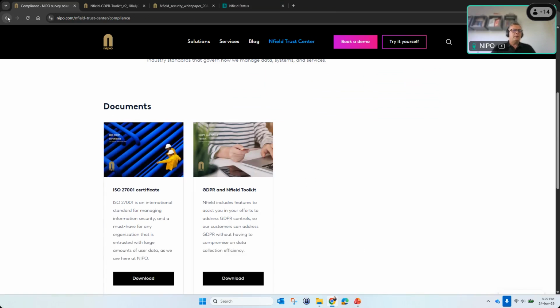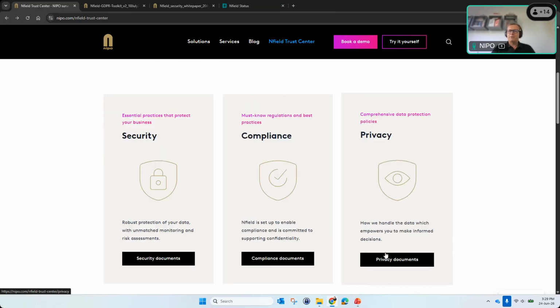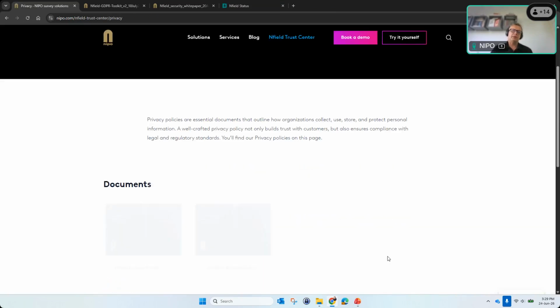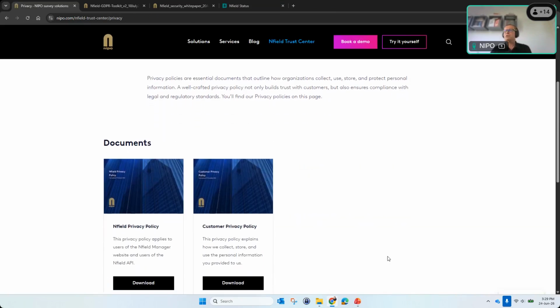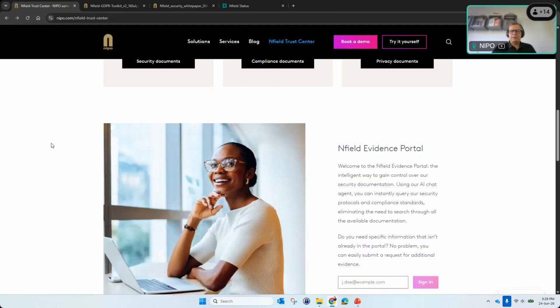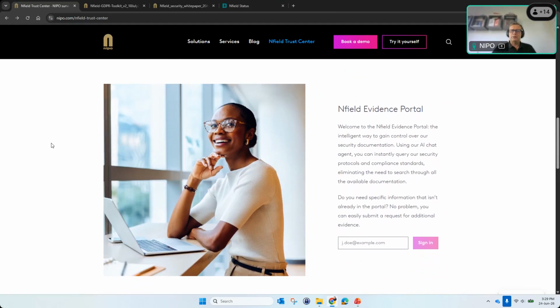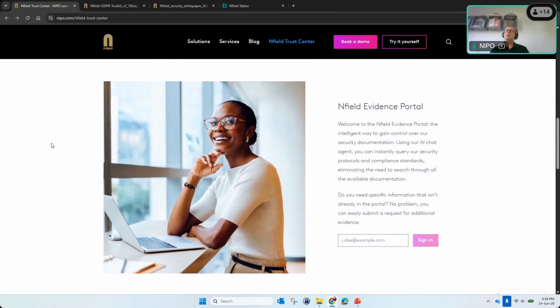And then finally, we have the privacy policies. This is basically a customer privacy policy and an Nfield privacy policy. These are also accessible via the Nfield platform, but we have made them available here as a separate document. And then I would like to introduce the Nfield Evidence Portal.